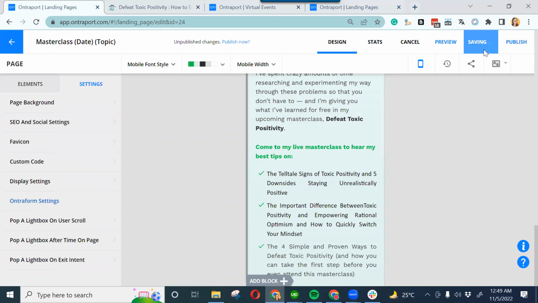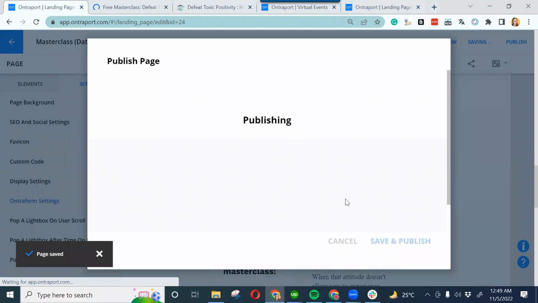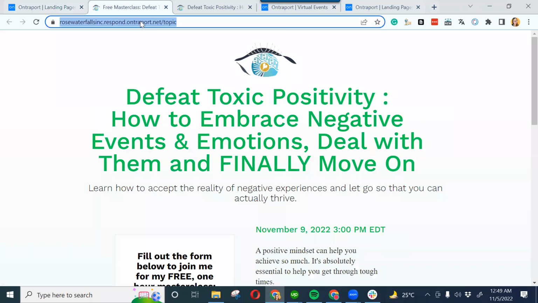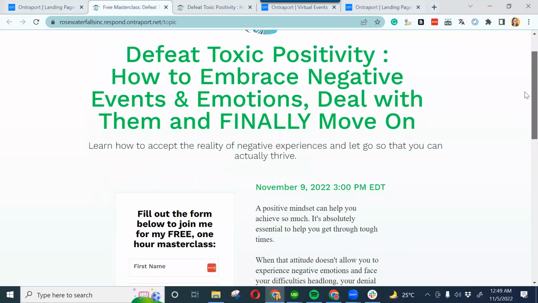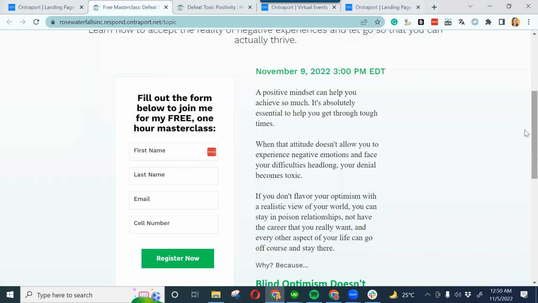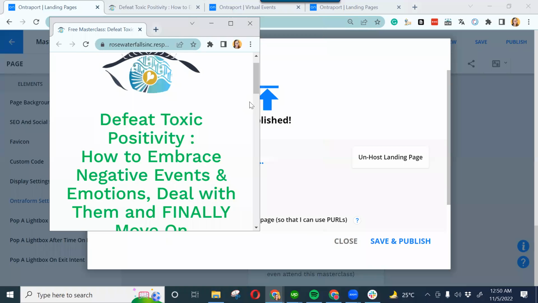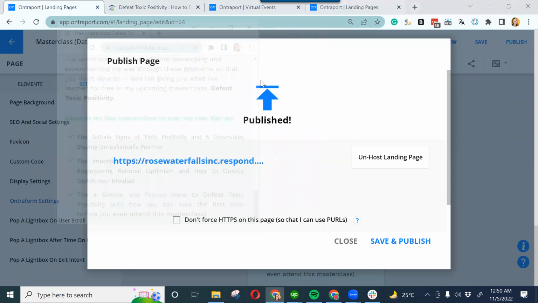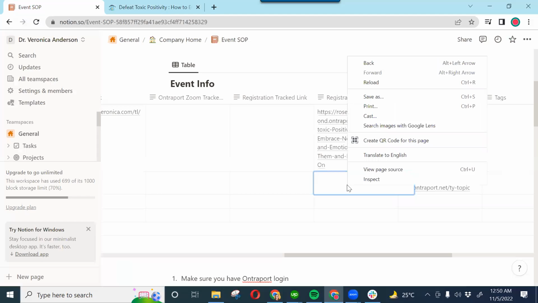So after that, you have to copy the page. You have to save and publish every time that you make some changes, and then just copy this one. Make sure that everything is okay, that the date is correct, the topic is correct, and the mobile version is correct as well, or you can check it on your phone. Okay, and I'll just put this back in my SOP document.